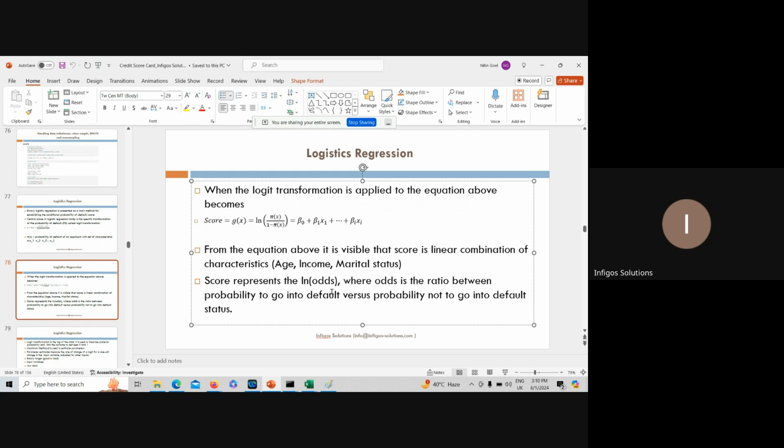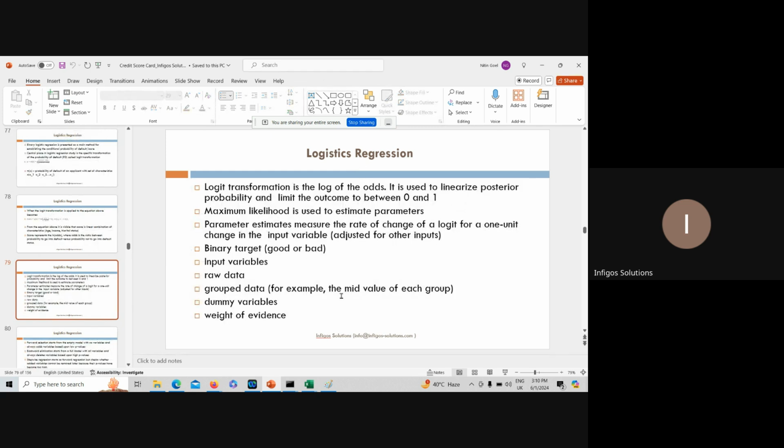This odds is the ratio of the probability of default divided by the probability of non-default. So the logit transformation is the log of the odds. It's used to linearize the probability and limit the outcome between 0 and 1. Maximum likelihood is used to estimate the parameters. The parameter estimate indicates, if you change one variable by one unit, how much the value of the logit will change.